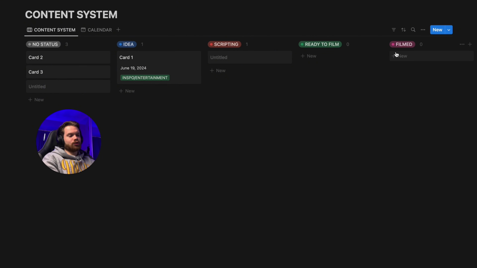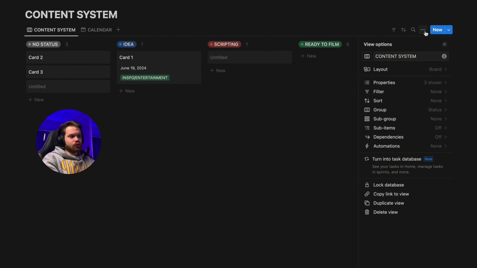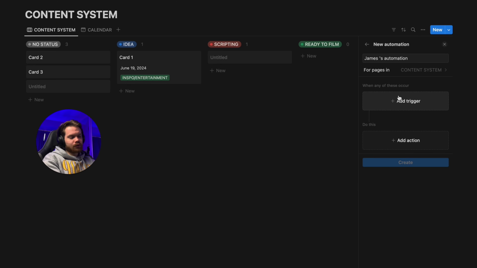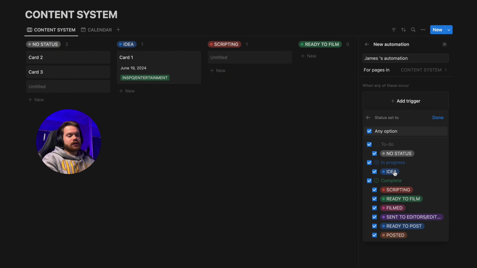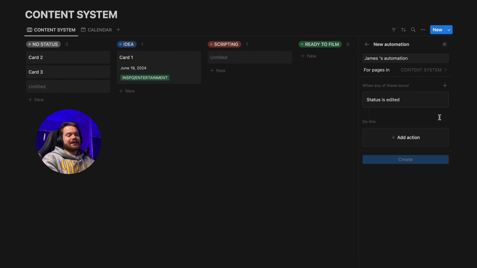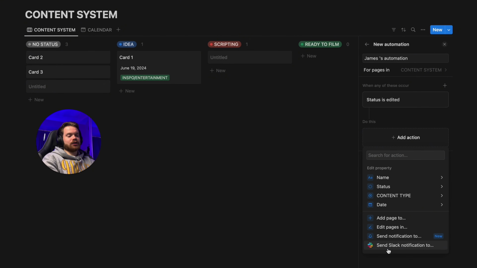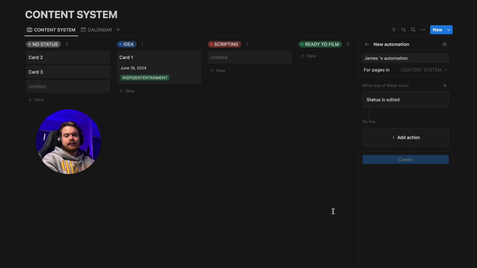And what you can also do is automate stuff. So if you go to the three dots, there should be automations here. So for example, if you have a team, you could add a trigger, and it could be like when status changes to idea, something like that. Then you could add an action and send a Slack notification to your team members to make sure they know that there's a new idea, so they can start scripting out the content, okay?